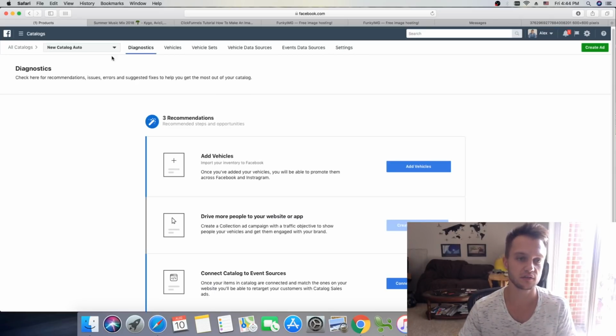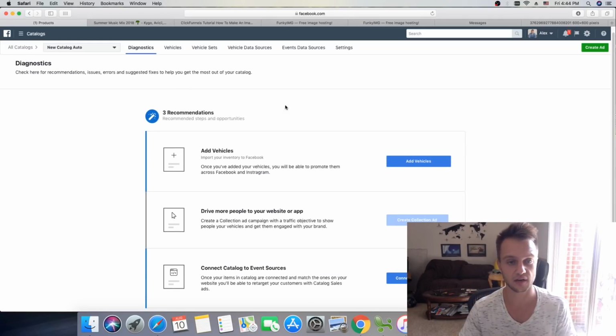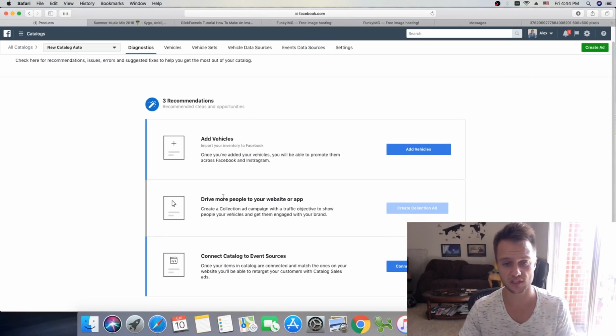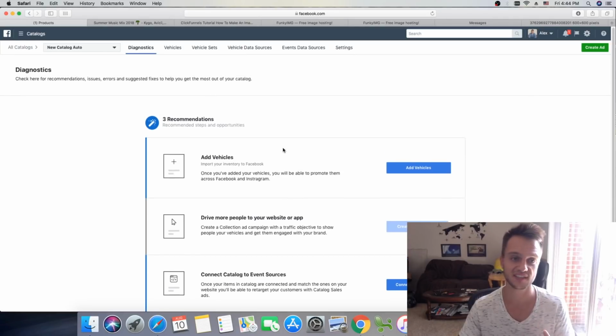So the tab we are in is diagnostics. These are what we just did in the first step. We added vehicles. You can always add more, so don't worry about that. Here we just talked about driving more people if you want to create a traffic campaign, and also connecting the catalog to event sources, to your pixel, which is what we just did. So the next tab is vehicles.